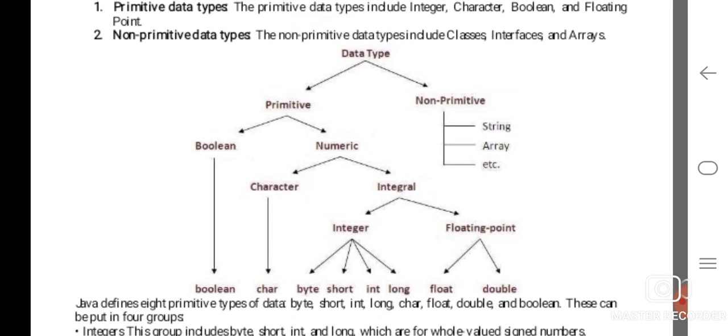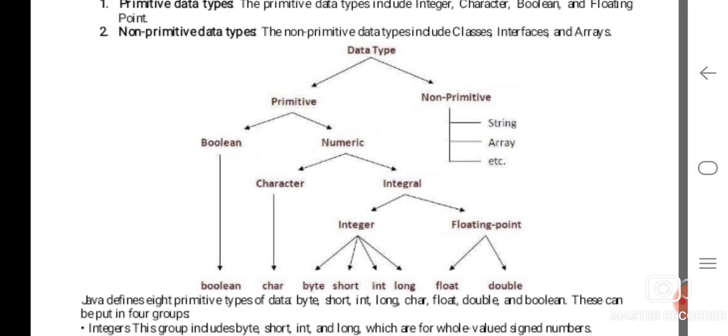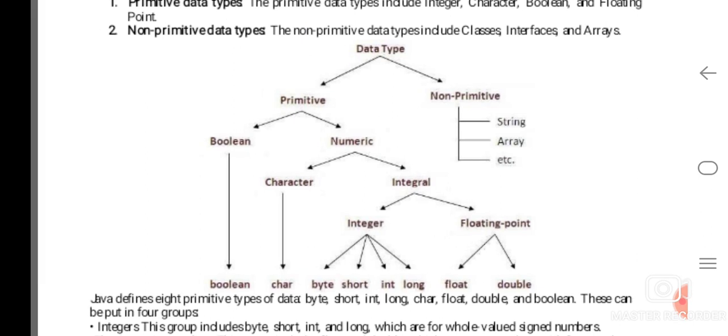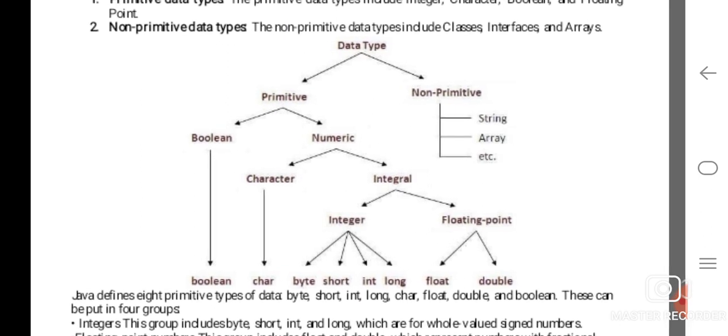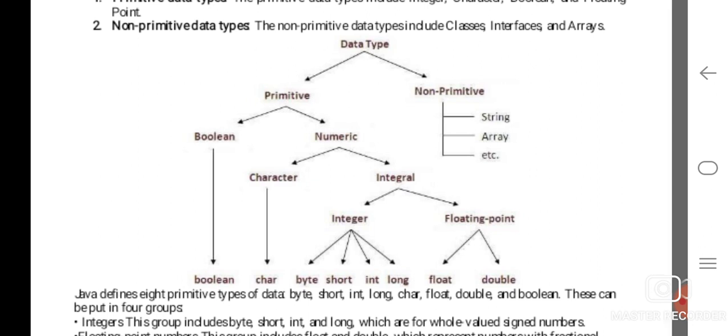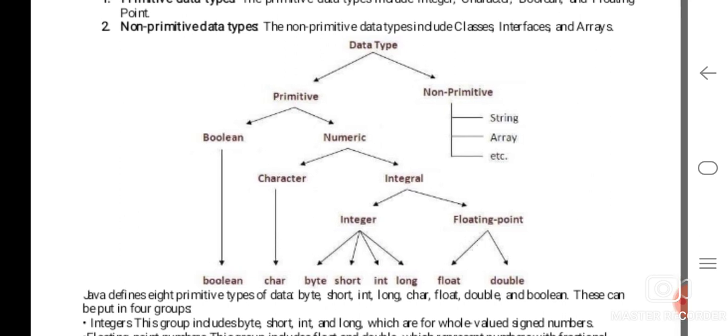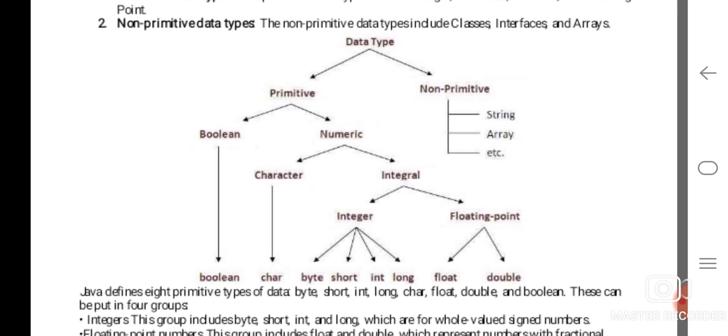So see this diagram: data type, and there are two categorizations, primitive and non-primitive. In primitive, the first ones are boolean and numeric. Numeric is again classified into character and integral. Integral is again classified into two categories, integer and floating point. For character, that is specified as char.